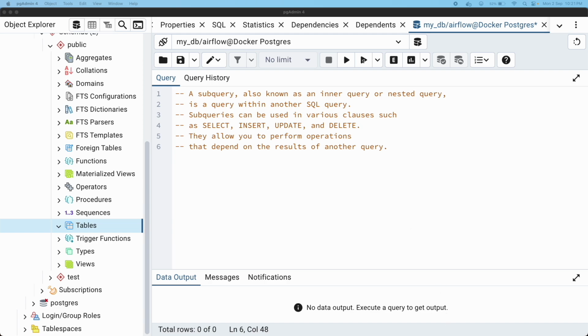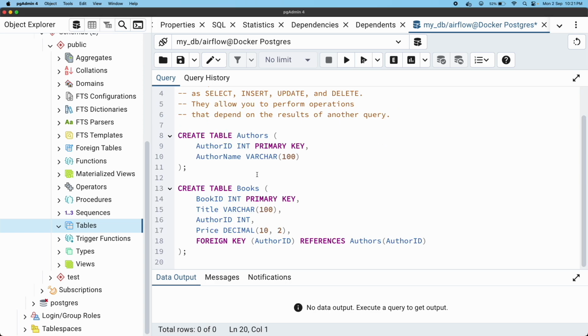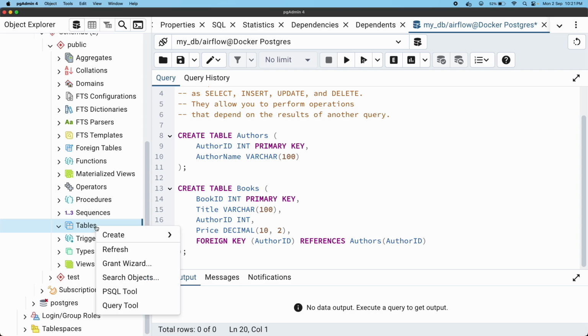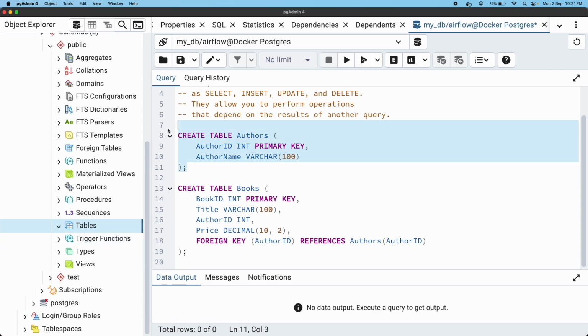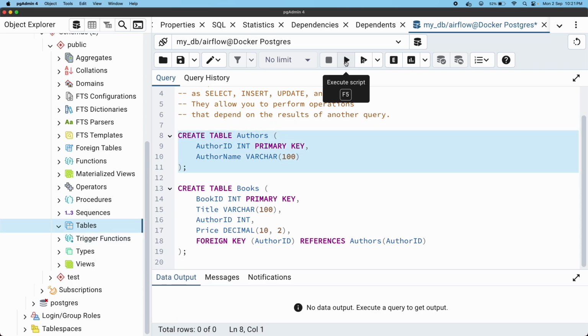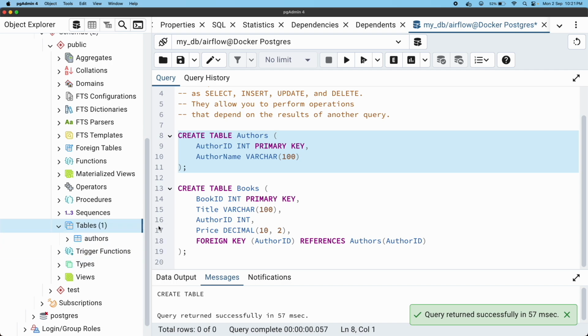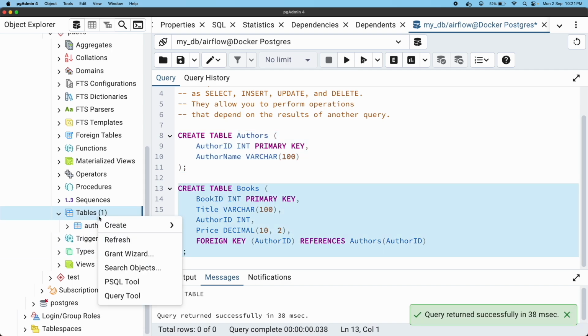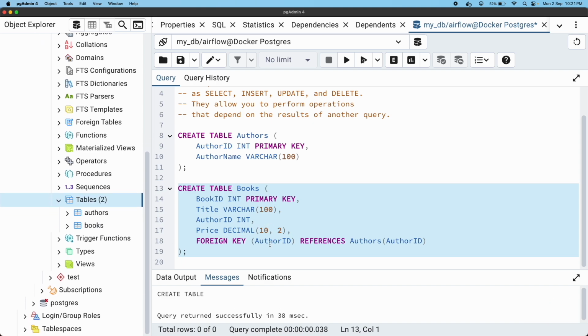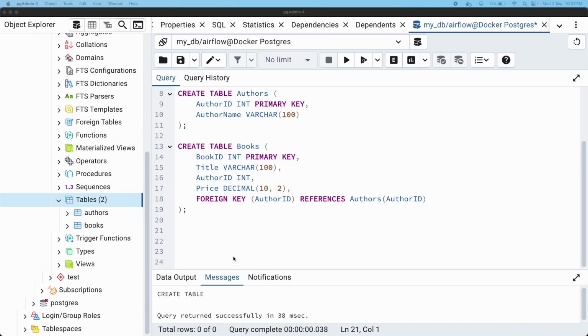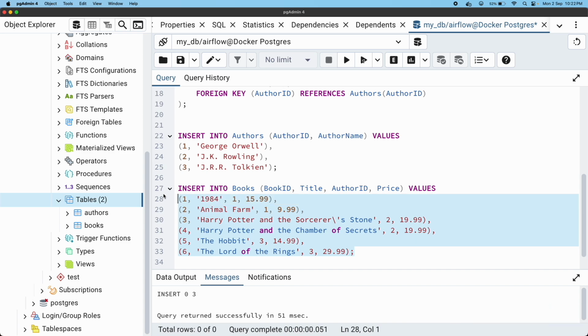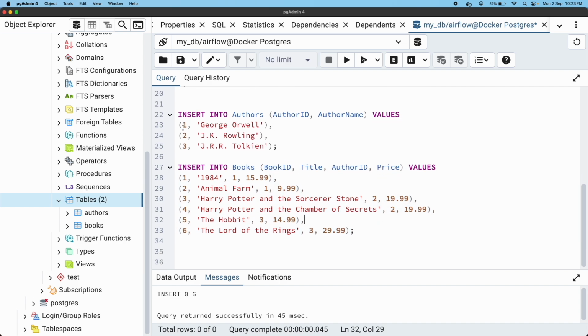We need to create some tables. I created a couple of queries to create tables and insert data. Here you can see there are no tables, so I need to create them. First, let's create authors. Here you can see authors is created, and let's create another table. Books is also created. Let's insert some data. Here it's inserted, and here you can see the sixth record is inserted. So let's see what we have inserted in those tables.